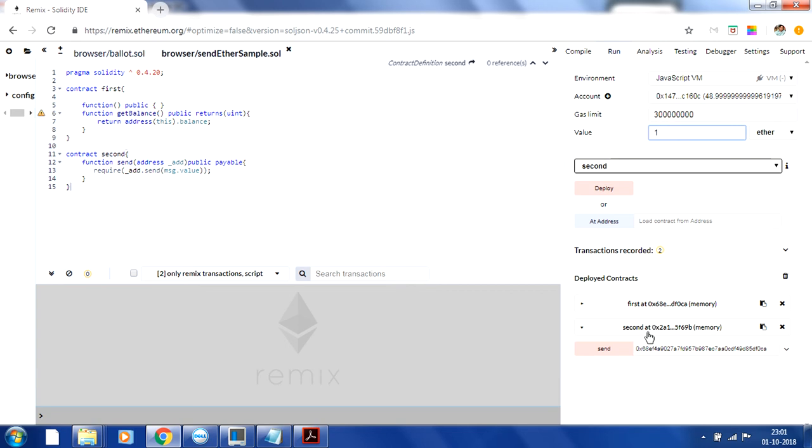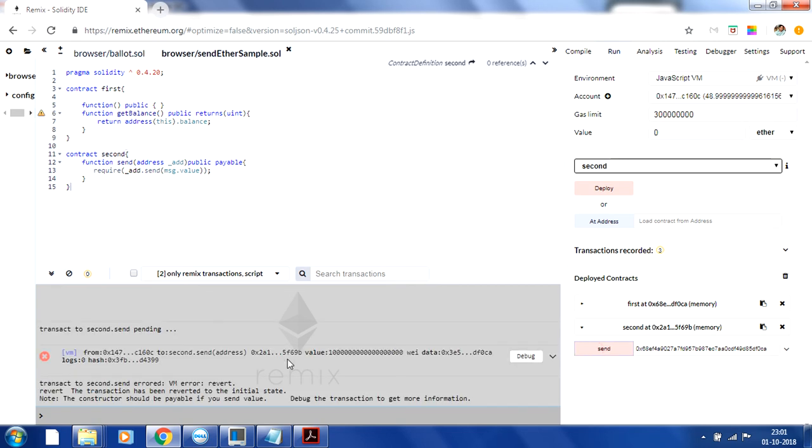So now this should fail. Click on send. You can see this one is failing. The transaction has been reverted because you have used require here. Okay, so this is the difference between send and transfer.